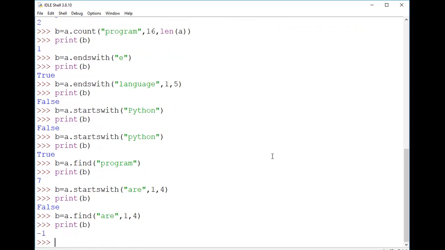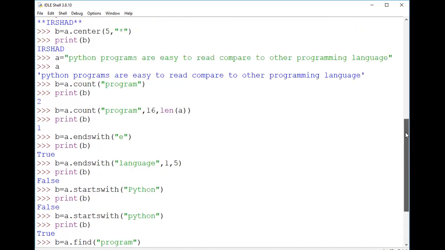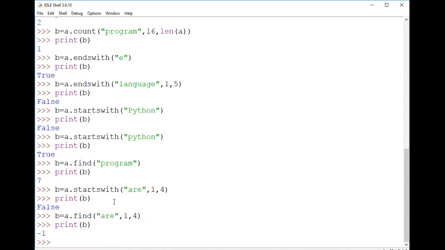What does it mean? For the given range, where is R? R is located here, but we are saying it is from index 1 to 4. Because from index 1 to 4 there is no R, if it is unsuccessful, you will get the value -1. So in this way, find works here.